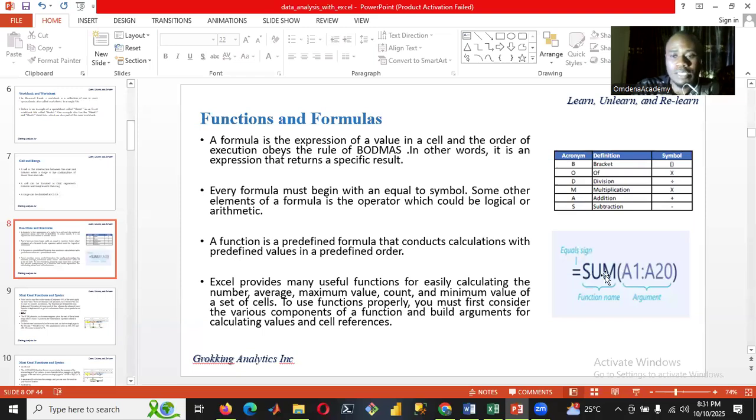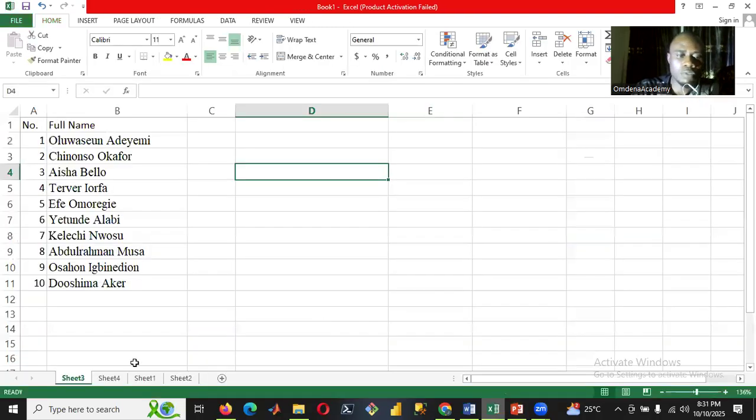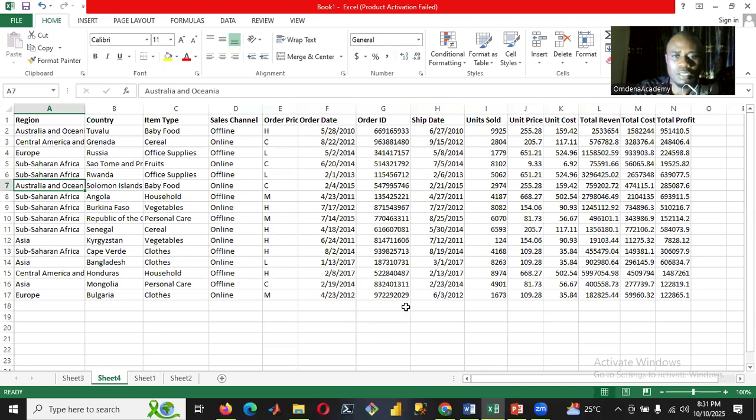So the first one we'll look at is SUM. If you want to look at SUM, let's take a look at this example. Here you have units sold.